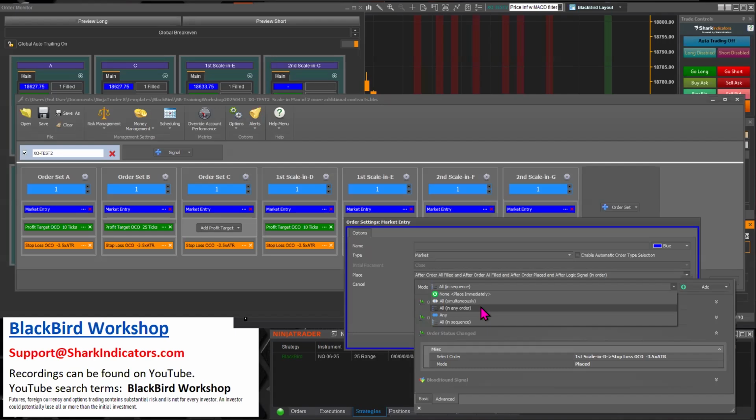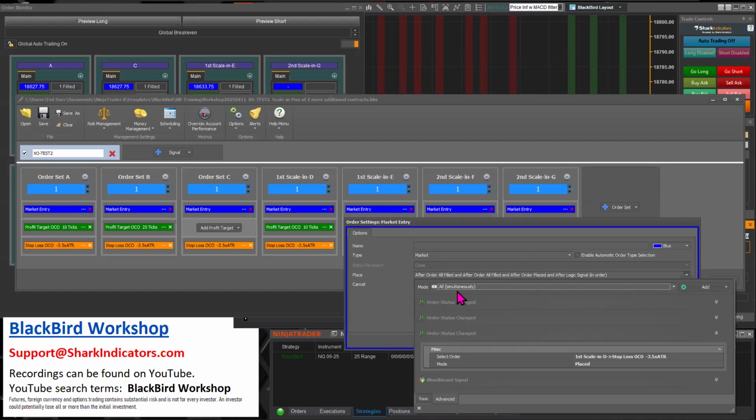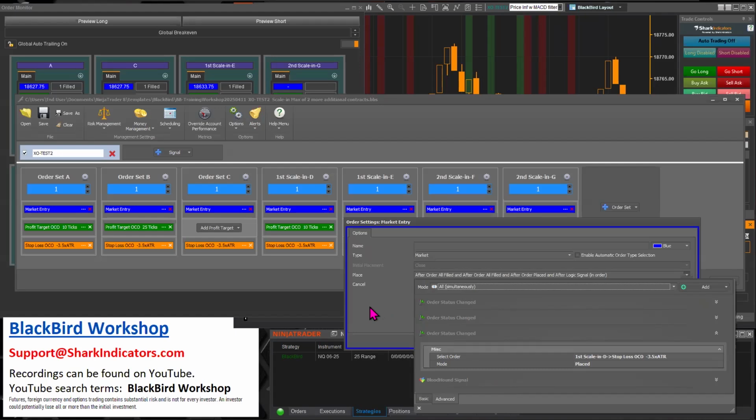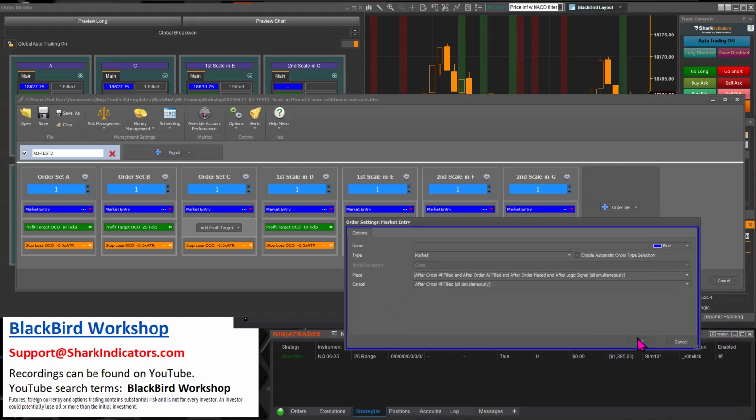Well, you know what? Let me try simultaneously again instead of in sequence. This time I'm looking at a different order: the stop loss being placed versus the entry order being filled. So maybe that might make some kind of technical difference on the back end evaluation. Let's give that a try.